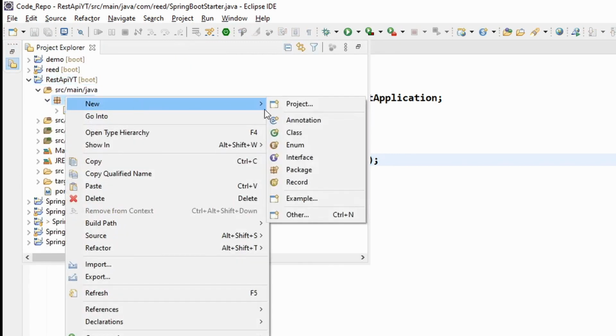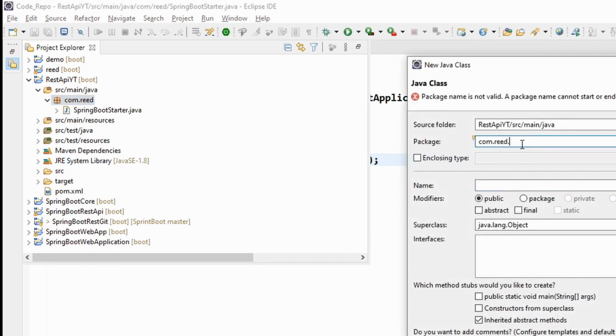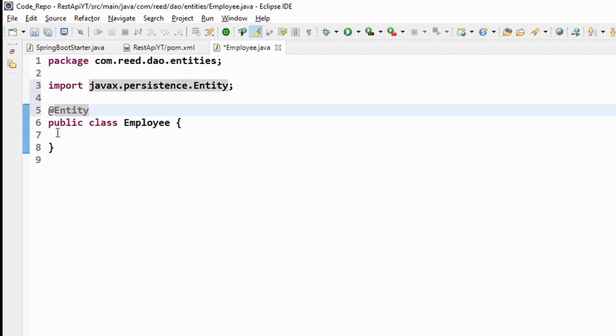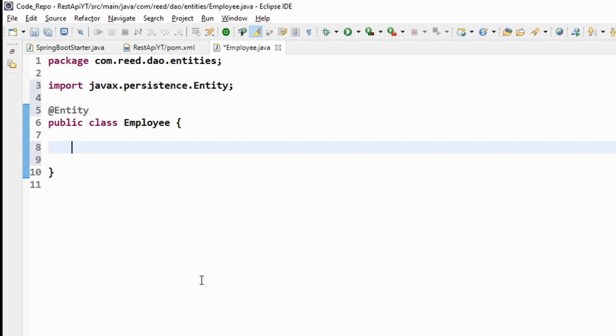Now what we need to do is create an entity. So we'll go for a new class. Here the package will be dao.entities, and the class Employee. We are going to manage employees. So this Employee will be called an entity. Basically we will have a row representing this employee. In JPA, you just have to annotate the class with @Entity. Once you annotate it with @Entity, the corresponding table will be created in the database.